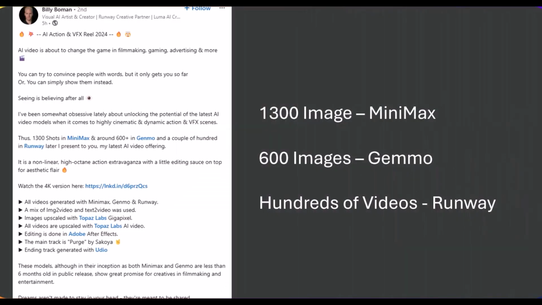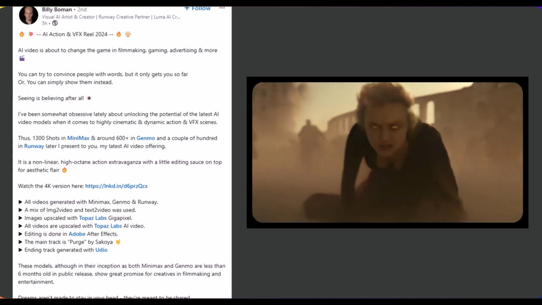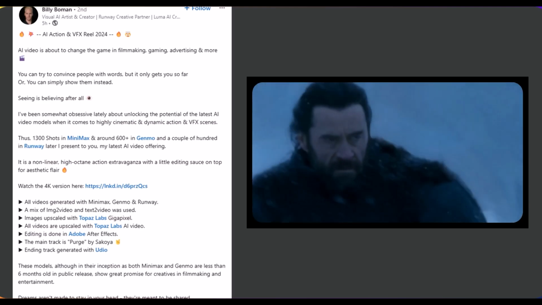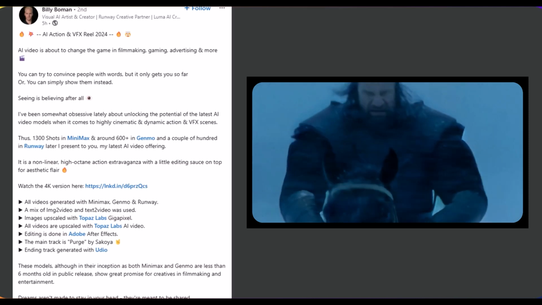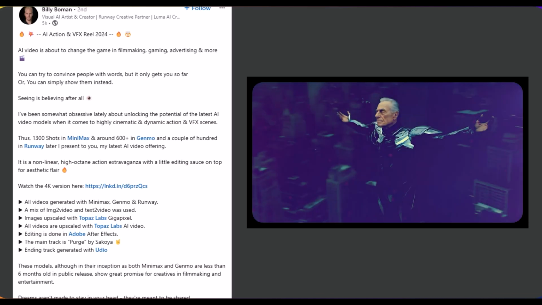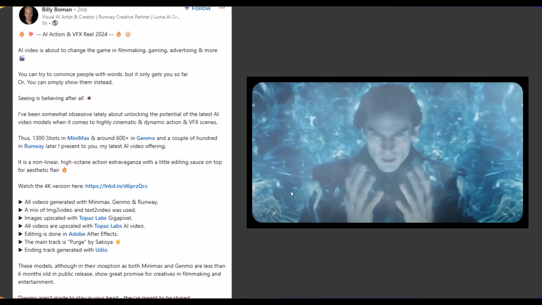I wanted to talk about an example of this, because if you look at Billy Bowman's video that he created, he says here in his thread: 1,300 images in Minimax, 600 images in Genmo, hundreds of videos in Runway. There is no way he did this copying and pasting prompts inside of the image generation. Maybe inside of Runway, but definitely not the images like this. When you look at this video, you can see that he generated the images, used images-to-video prompting, and then went into After Effects and did the other work. So this is his workflow, but the process of these images is where he saved time.